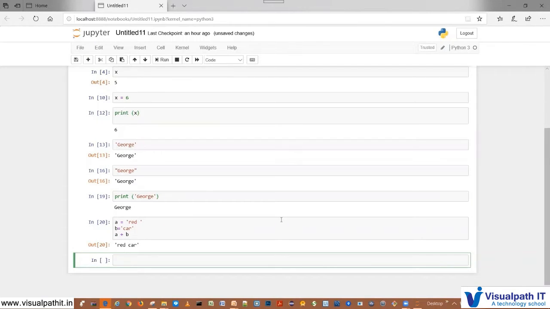So what I have done is I have stored the string red in a variable called A, I have stored the value of car in a variable called B, and I am concatenating the two strings by using this plus symbol with A plus B, which displays the final concatenated string as red car.